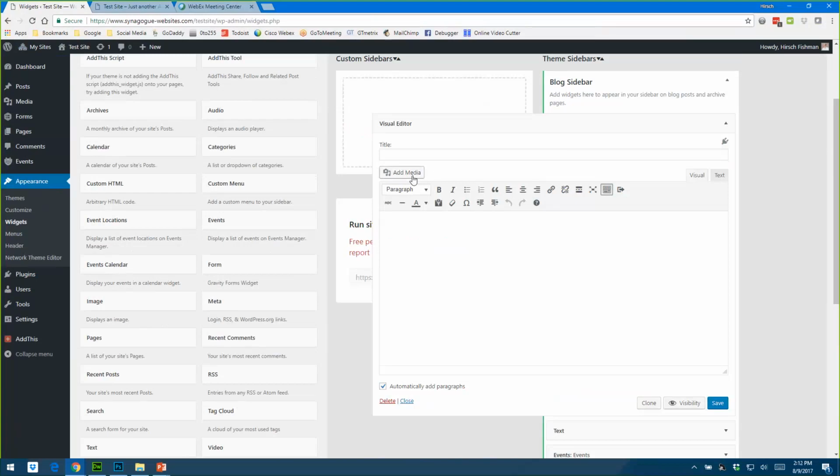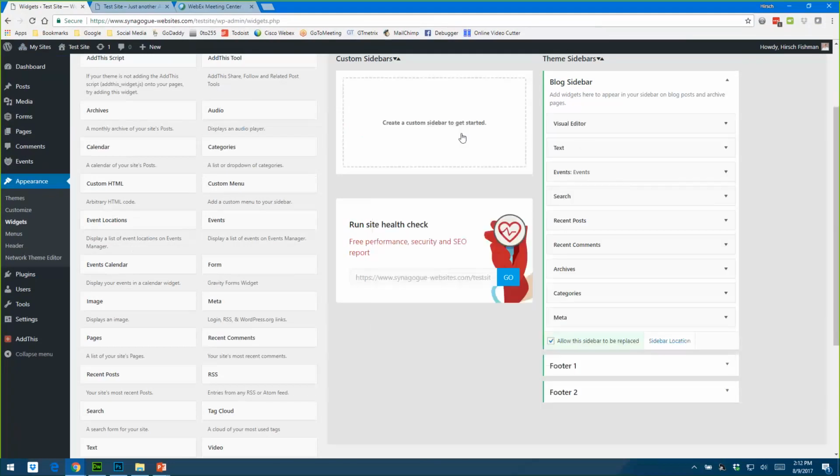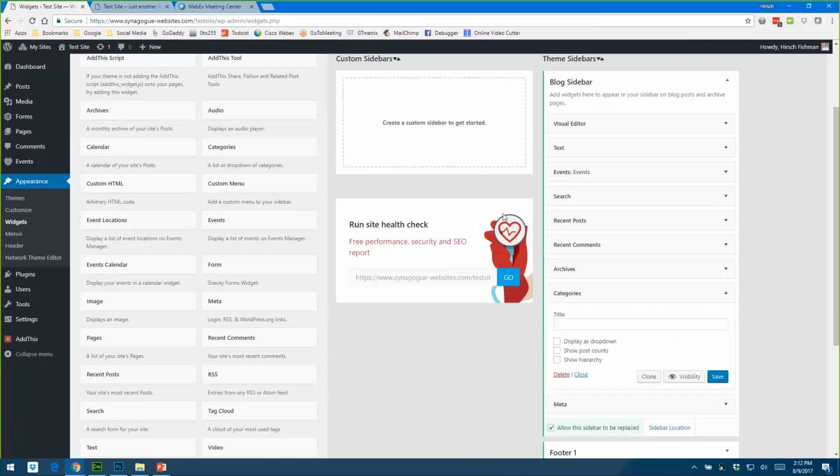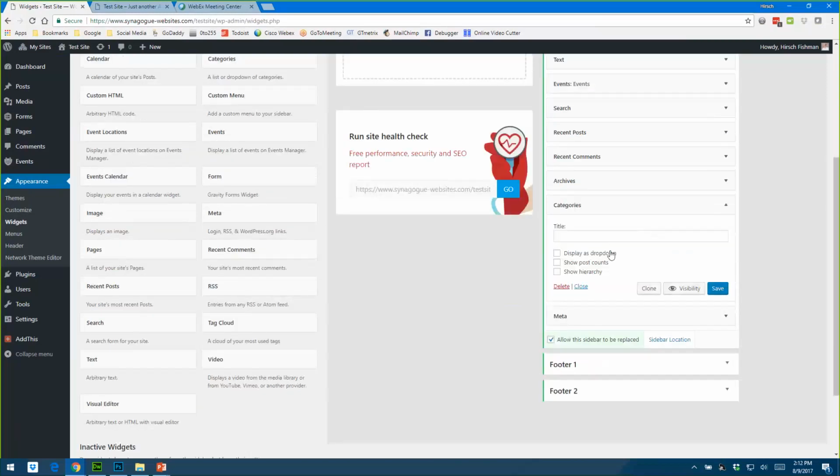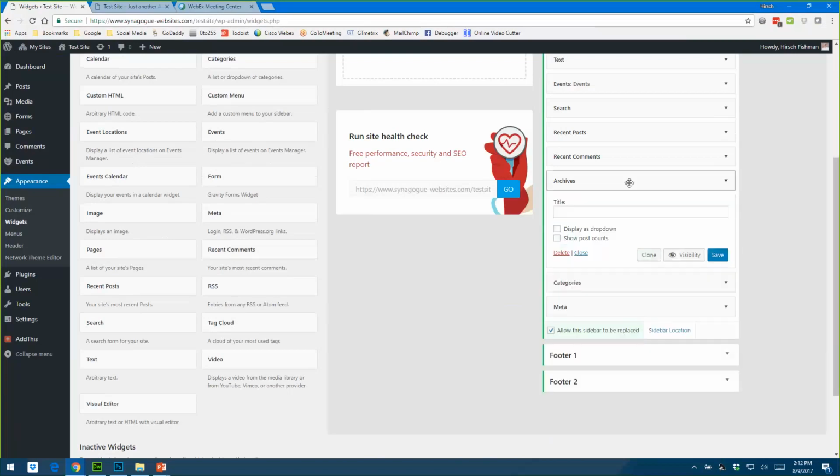Now, many widgets are for things that will pull dynamically from the database. So, for example, here's a widget, a default one that comes with WordPress. It's for categories. It will show the categories that you're using on your blog. There's also ones for archives and lots of other things. My point being that not all widgets are just like a basic visual editor. A lot of them are ones that you can configure, and it'll just pull the information dynamically from the database.